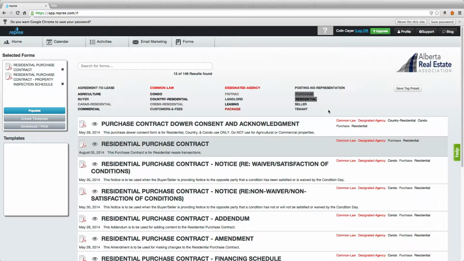I'm Colin, and today I'm going to show you how to fill out and preview forms selected in Area Forms powered by Repree. As always, our selected forms will be within the selected forms window. I've already selected the residential purchase contract and the property inspection schedule. For more information about selecting forms, please see part 3 of this video tutorial.